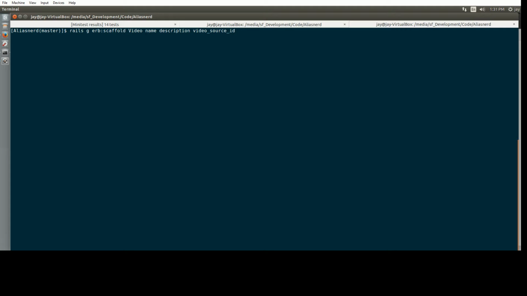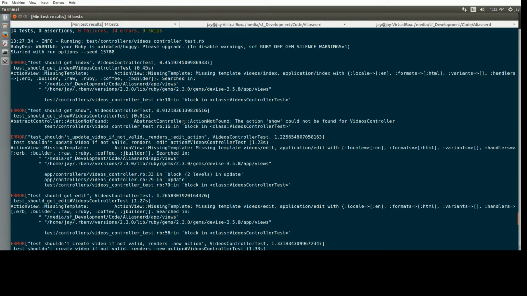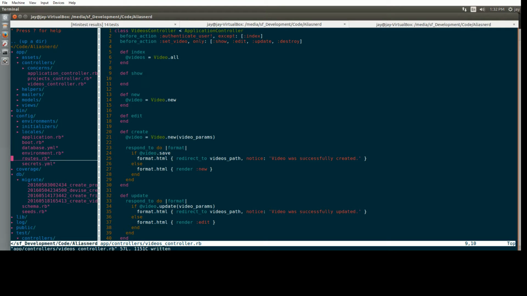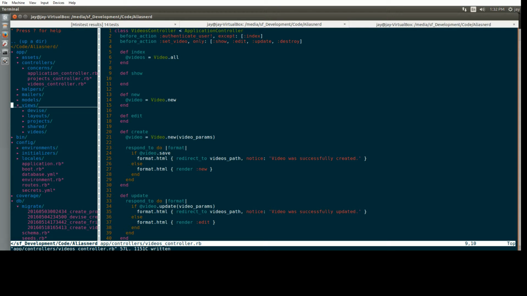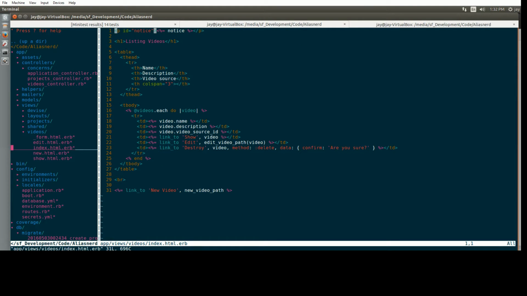So let's see what happens here. Nice. So it created the views, and we already had the folder, so it just created the index, edit, show, new, and form. That's so cool. Okay, let's go over and see what it did just to make sure. So we're going to go in here and the videos. Listing videos, it has the name, description, video source, and the three links. Video name, video description, video source ID. That's really, really cool.